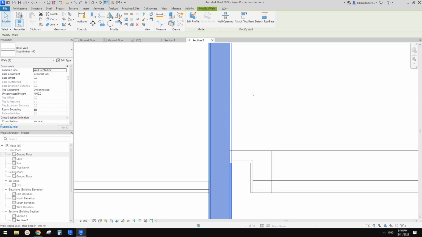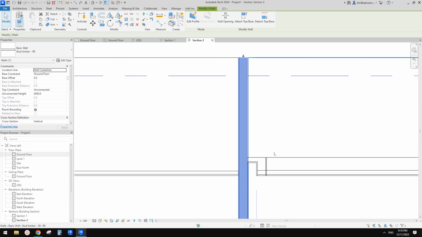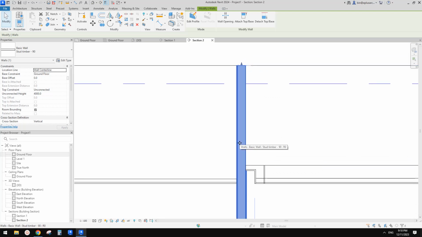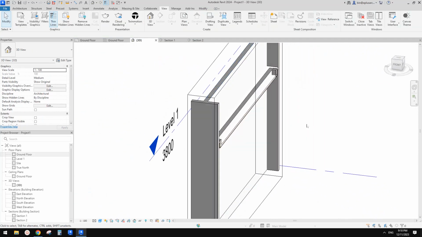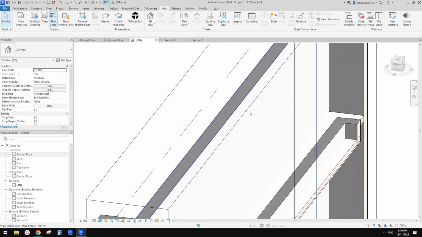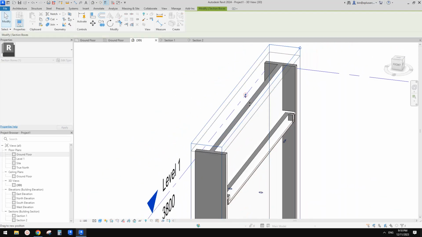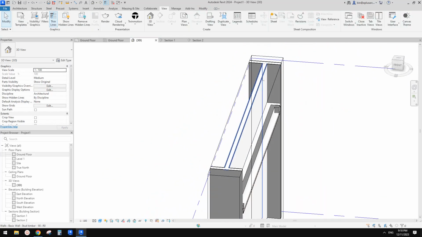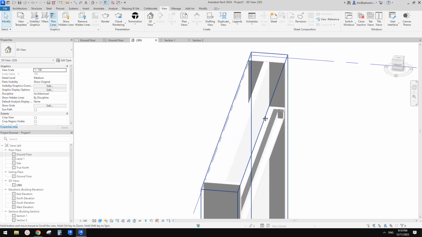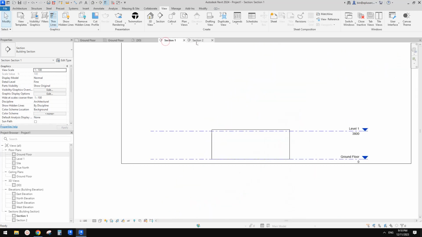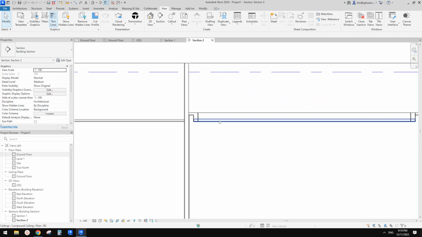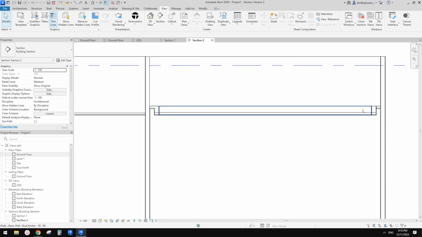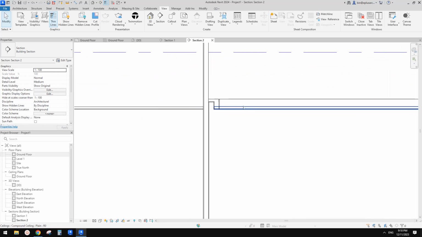So it's hidden. Okay, it's hidden in this view, but it's still there in the model. So if I select this one and click on section box, you will see it's still there, still plasterboard. If I cut a little bit here, you can see that's the finish. That's a plasterboard. So the model is still the same, but only in the view, it's hidden. Okay, so I think that's it.